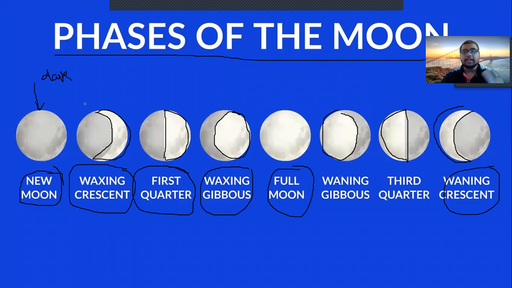It's totally dark. In the new moon, the night would be almost dark, and you won't be able to see any moon. So that's the new moon. This is the waxing crescent. This is the waning crescent. Let me just link them up. This is waxing and this is waning.